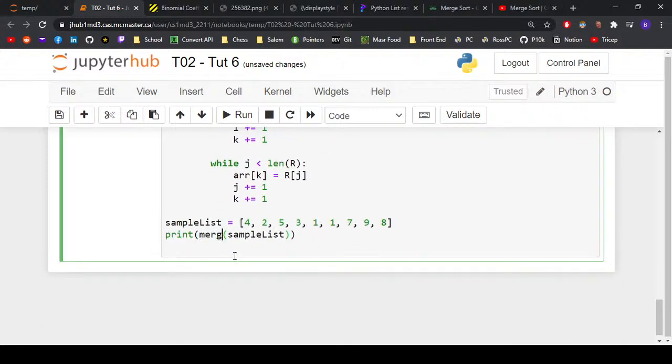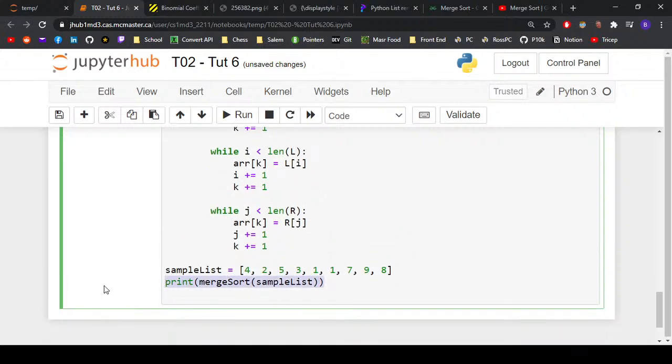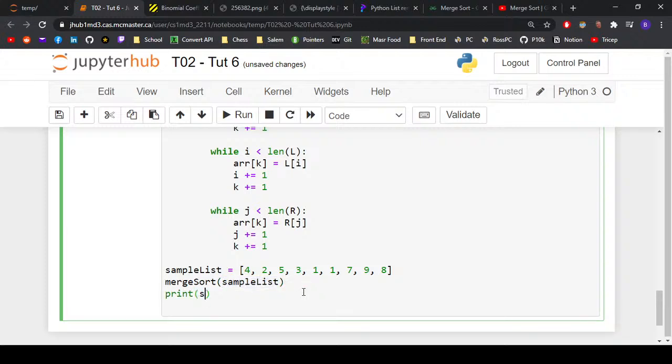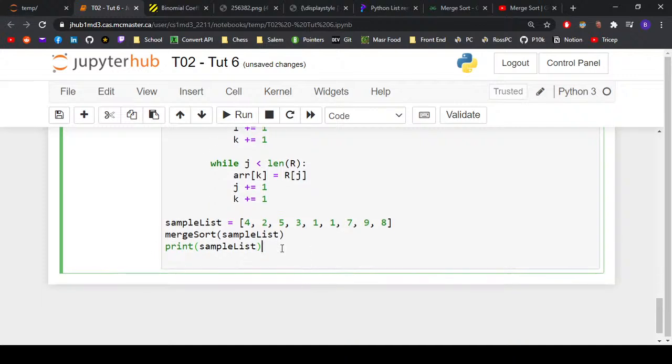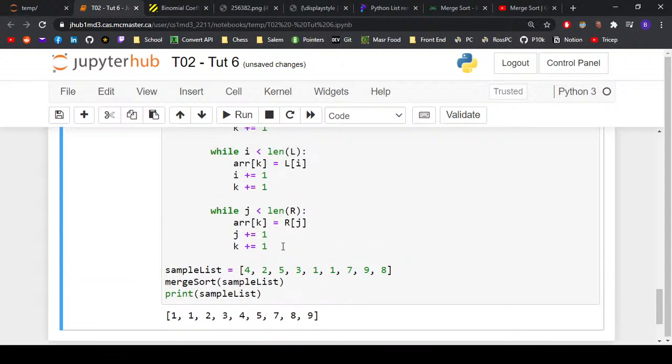We can call merge sort. Since merge sort doesn't actually return anything, it sorts your list in place. All we have to do is call merge sort on our sample list, and it will modify that list. So now we can just print it again afterwards, and it will have been changed. And there you go. Beautifully, it prints 1, 1, 2, 3, 4, 5, 7, 8, 9, which is perfectly sorted.